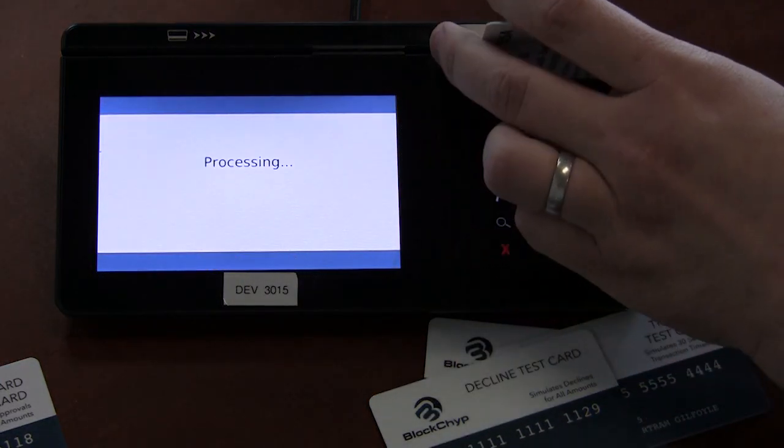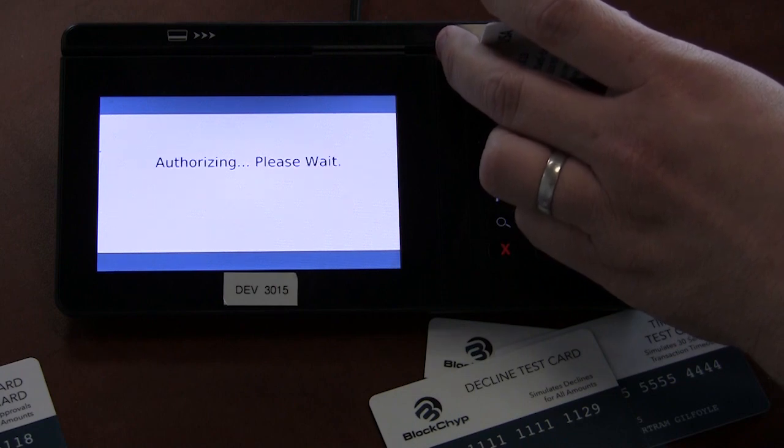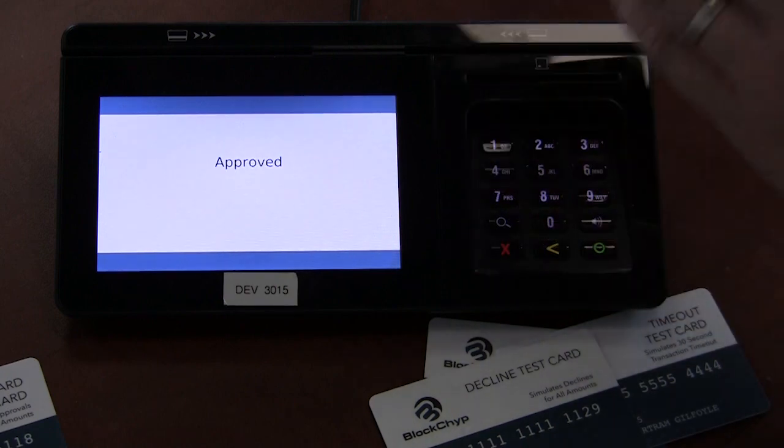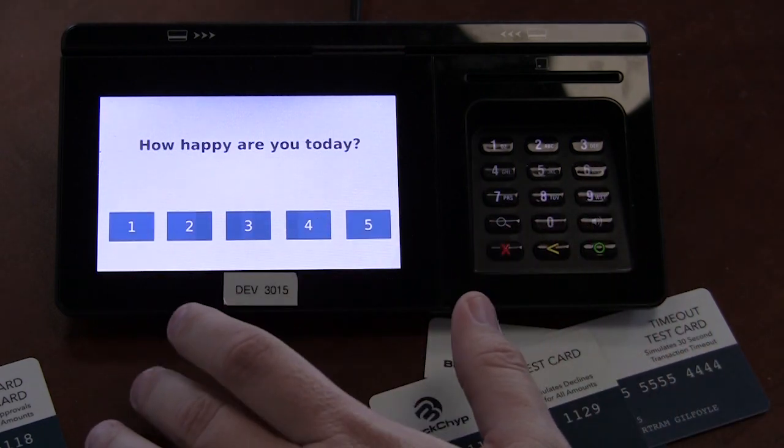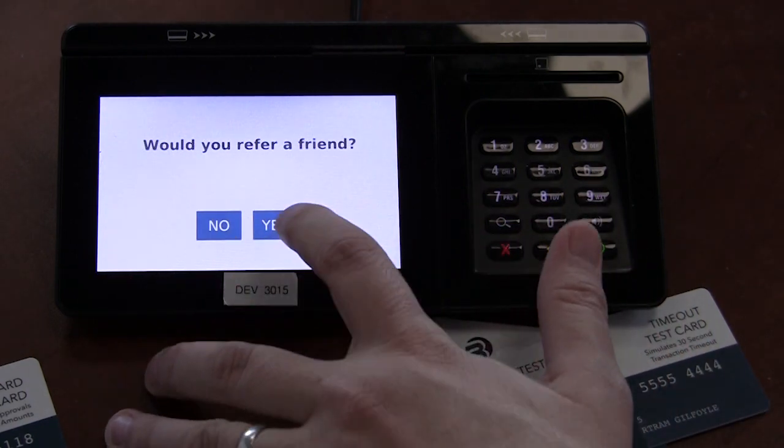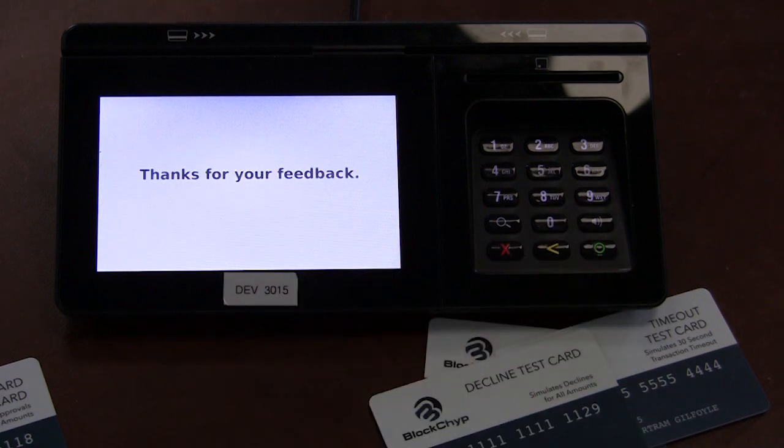I'll go ahead and put in a no CVM card just to speed things up for us so it doesn't ask for a signature. It's approved. I remove the card. And see, there it is. There's my question. I just touch my answers. And that's that. And that's how it works.